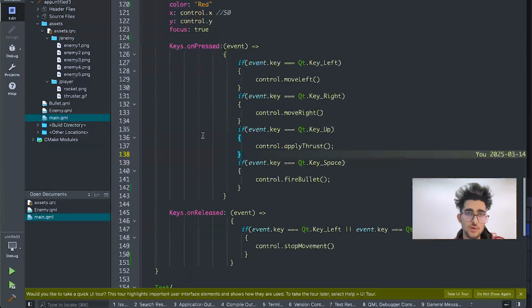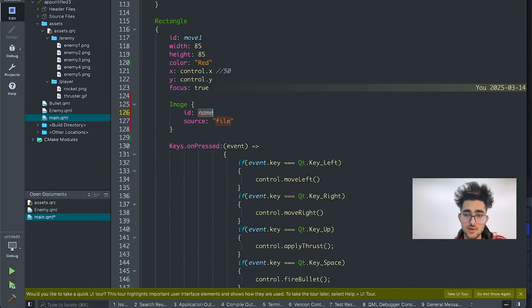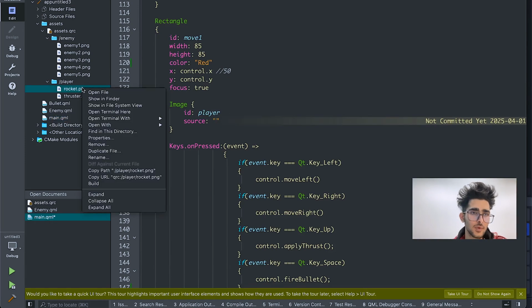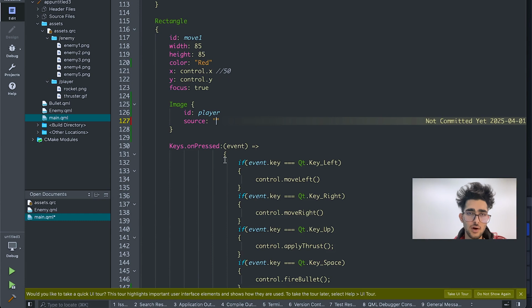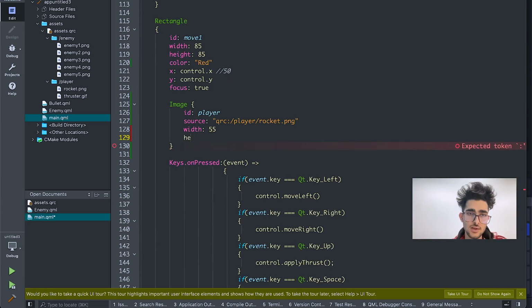Sorry, where is the move one? Move one to 85 pixel width, height to 85 pixel, and I will quickly add an image. And this image will be our player rocket. So say player as ID. So our source will be this rocket's URL, and our width will be 55, height will be 55. Sounds good.